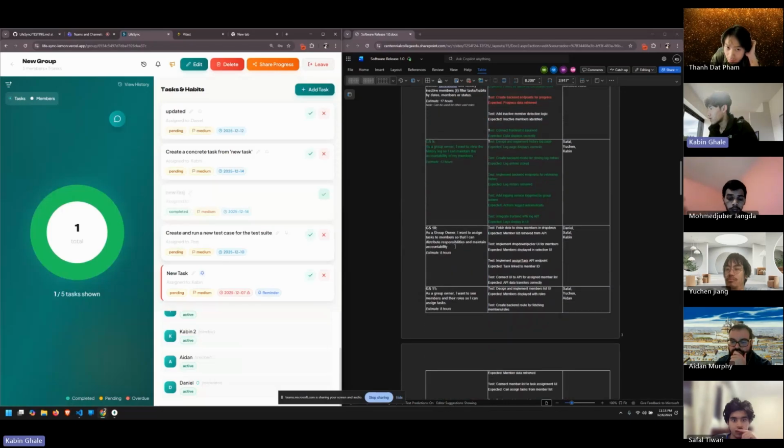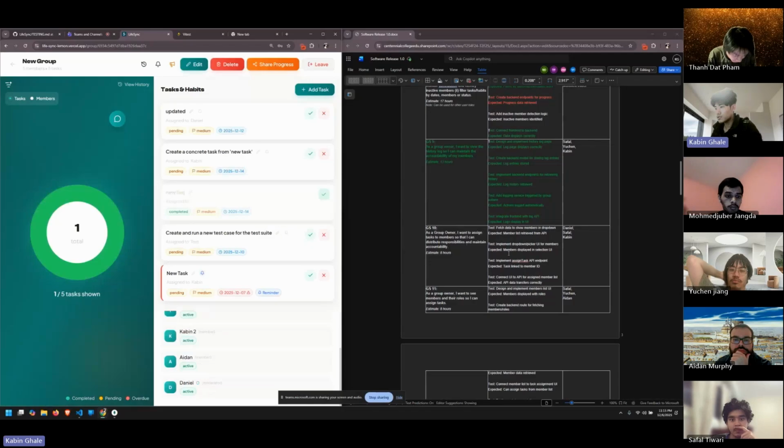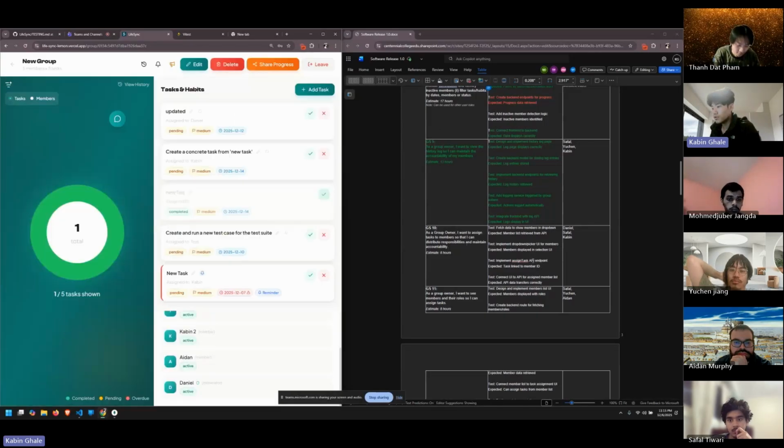So next we have GS10. As a group owner, I want to assign tasks to members so I can distribute responsibilities and maintain accountability. First one is fetch data to show members in drop-down. If I click on new task, we have a drop-down menu with all the members of the group. So this one passes. The second one is implement drop-down picker. I can pick anyone from the drop-down menu, and more than one person as well.